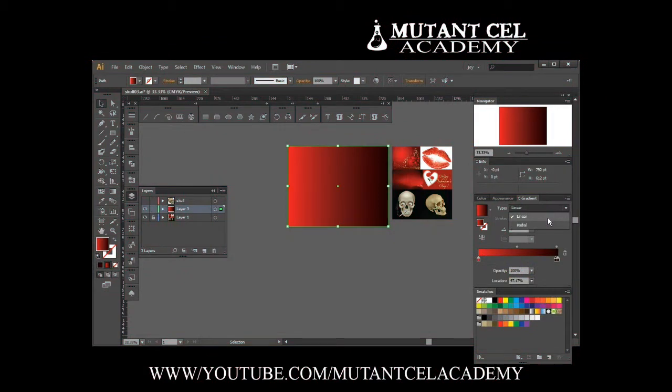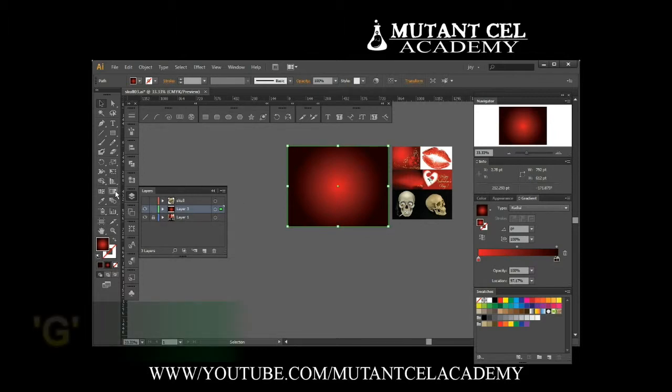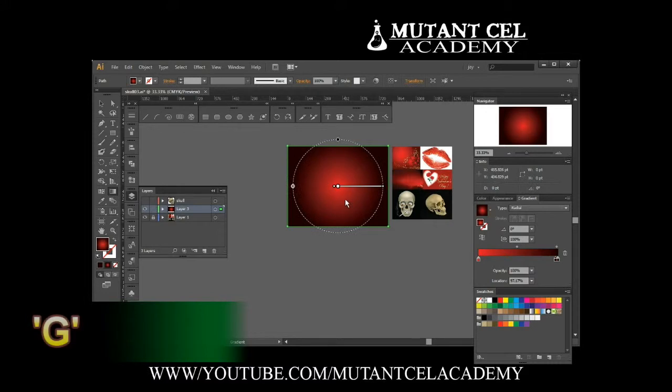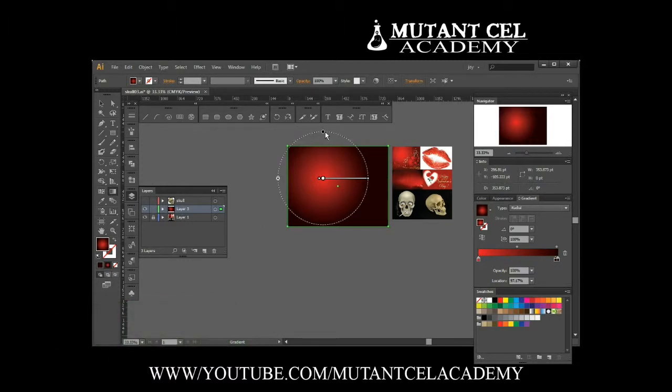Alright, we're going to switch the gradient type from linear to radial, and that could work as it is, but we're going to modify it a little, because we want the center of the point to be up a little, because we're going to be putting a lot of detail over here. I'm just making the rays a bit bigger. I think that looks alright.